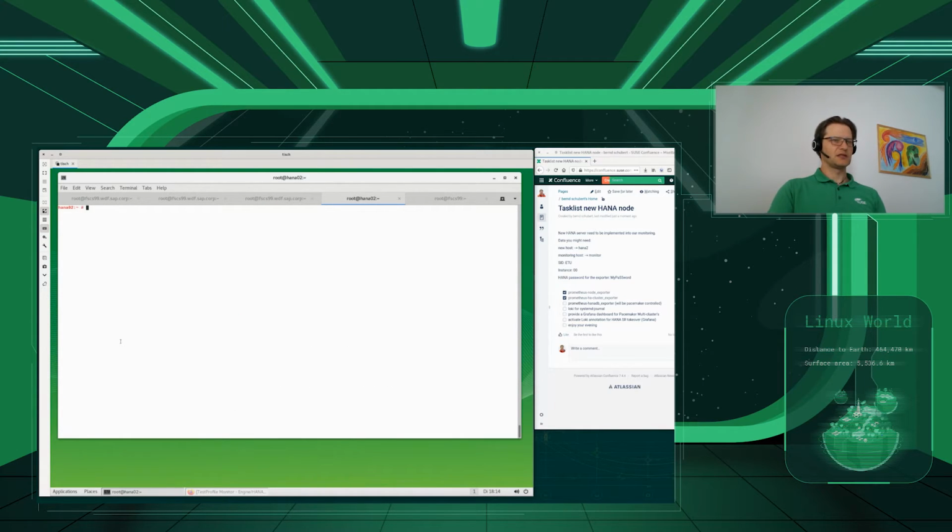There we are. As you have seen, the Prometheus node exporter and cluster exporter are already installed and up and running. Both exporters can simply be started with systemctl start and then the exporter name. If you can live with the defaults, you don't have to change anything there. For the HANA database exporter, we have to do a little bit more.